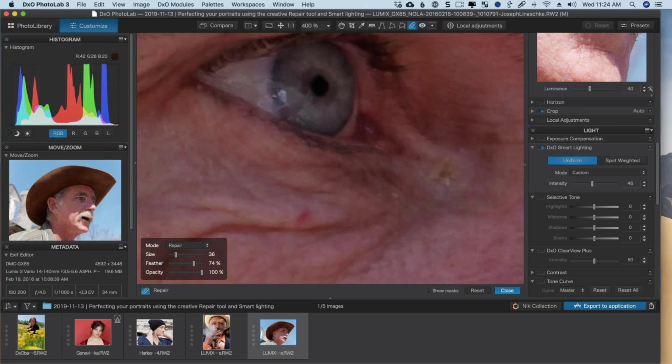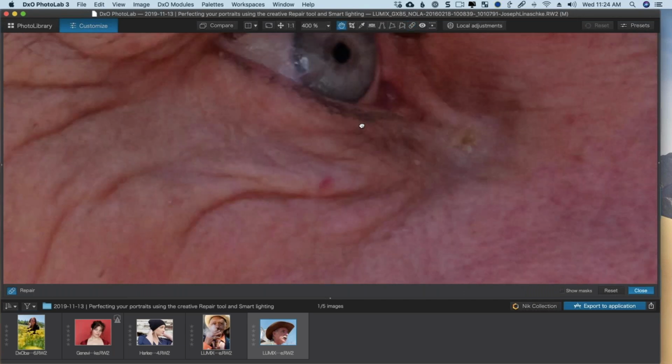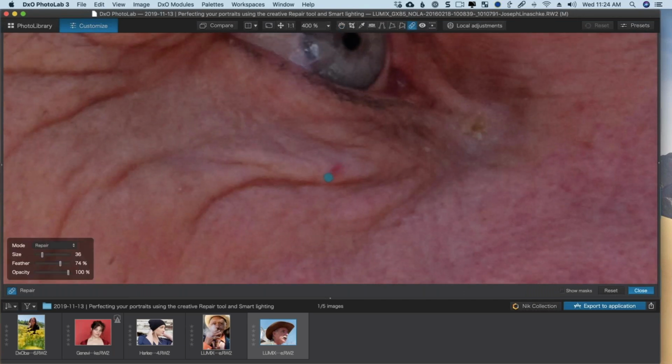Let's go into 400% on this, get really close in here. And I'm just gonna go in quite a bit more carefully and paint over that. There we go. Actually, yeah, that looks pretty good. I just wanna see where it's cloning from, where it's healing from, I should say. Right next to it, it's actually pretty good. Maybe I'll move it up just a little bit just to make sure we're not getting any of that shadow from the wrinkle in there. And yeah, that looks pretty good in there.